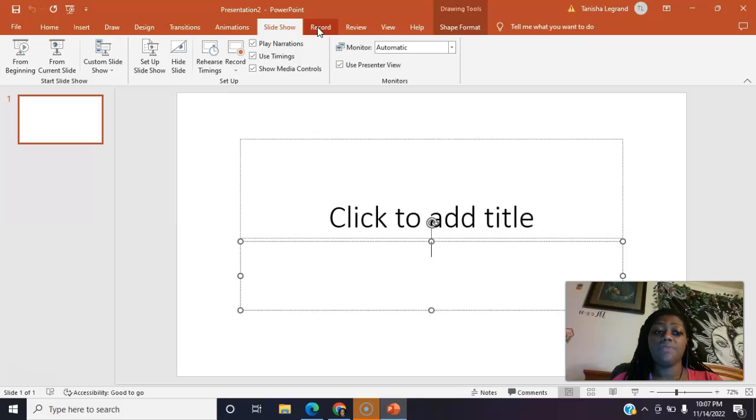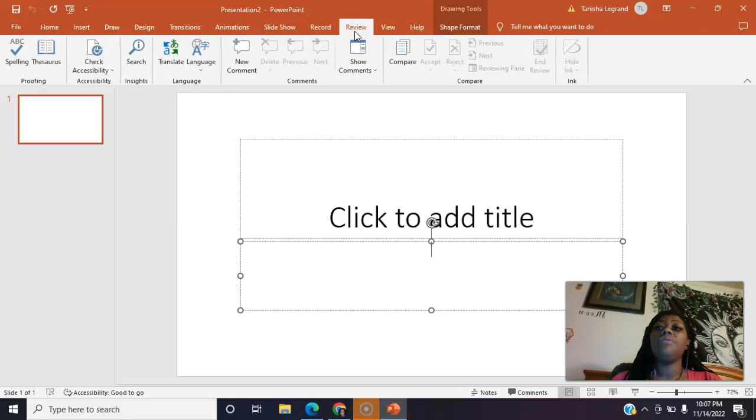So you will be able to record like I am right here, but just go ahead and add it right into your presentation. And this will be your final step. We're reviewing everything, making sure that your spelling and your grammar and your punctuations are correct. Over here, we'll check your accessibility. You can search anything on the internet that you might want to add that you forgot, any clip art or anything. This will translate any languages that you might have had on there.